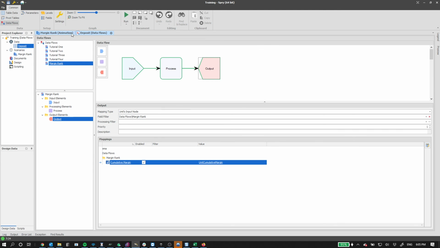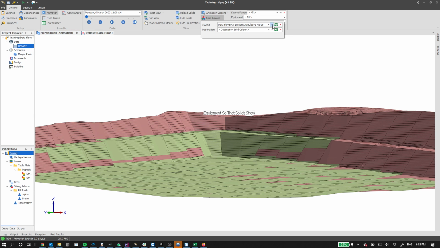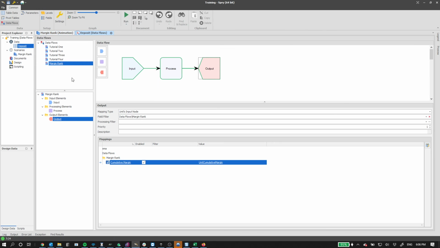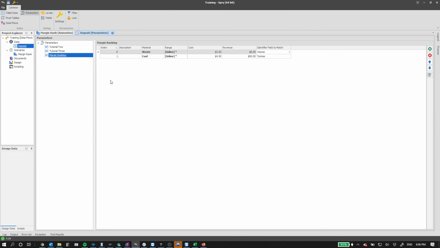So you make a change to your parameters. It'd help if I ran my data flow. That's probably what it was. I was expecting to see a slight difference. So run the data flow, back to your animation, recalculate. Very slight change. But what you can start to do is play around with your parameters and see the impact.